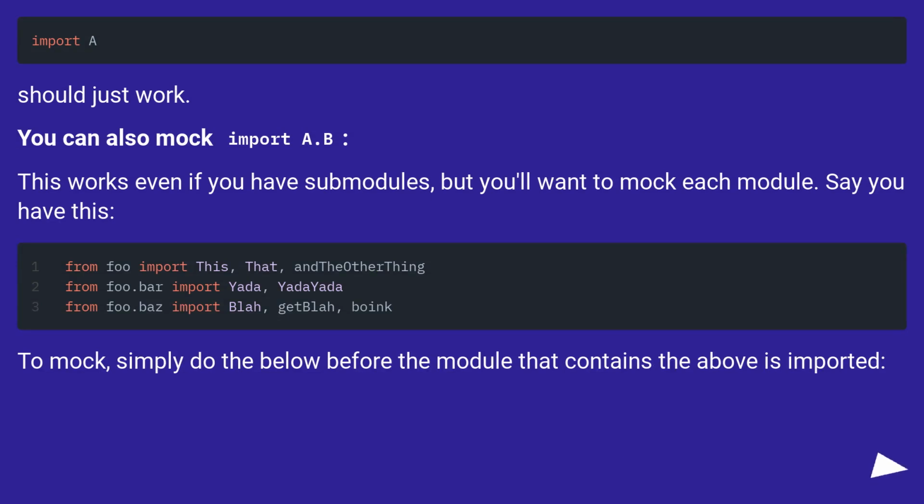This works even if you have submodules, but you'll want to mock each module. Say you have this. To mock, simply do the below before the module that contains the above is imported.